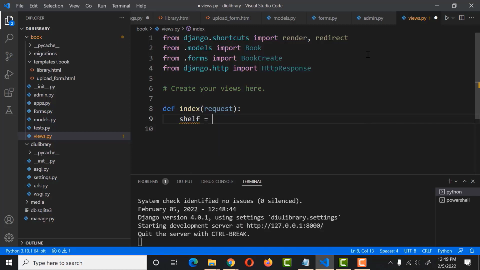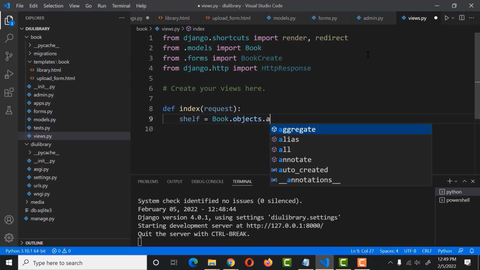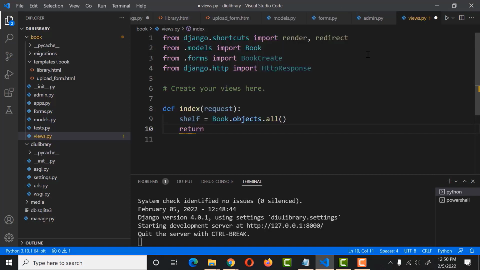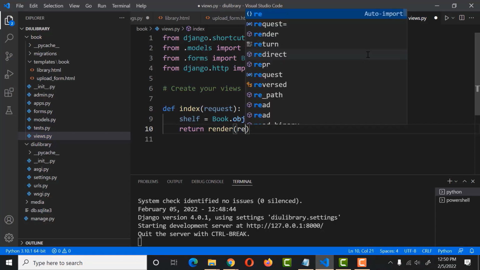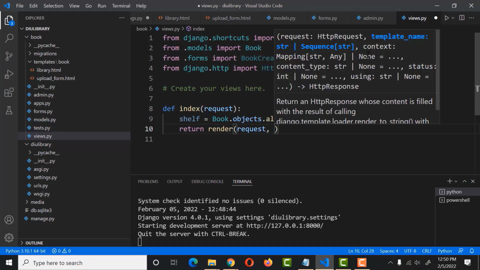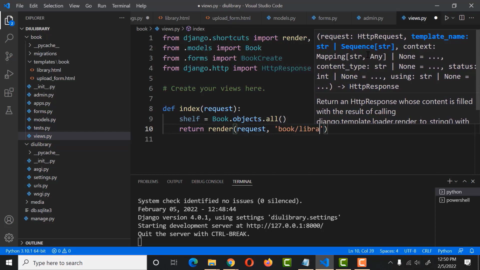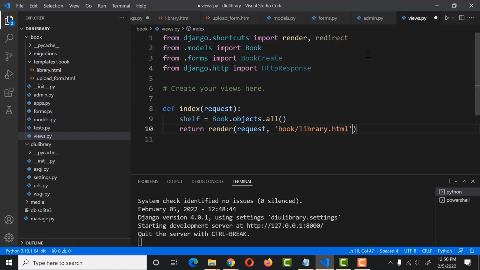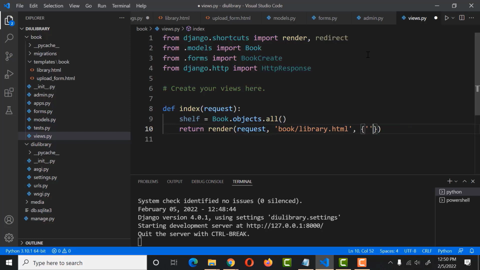Now take a variable named shelf, then store all objects of Book in the shelf variable. After that, return the render function. The first argument of this function is the request. Then we need to specify the web page that will respond to this function. It is the library.html file which is inside of the book directory. The last argument is a dictionary. Here the key is shelf and the value is the shelf variable.